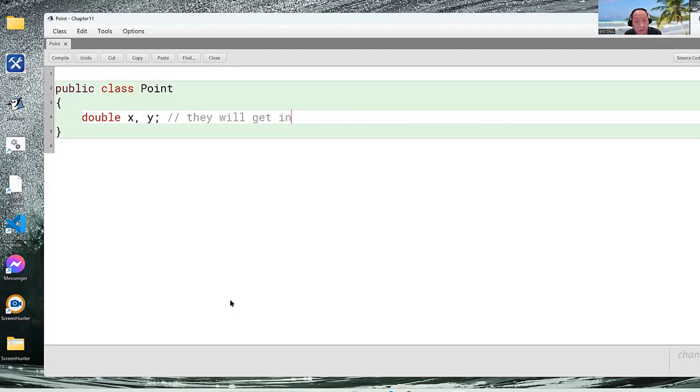initial value of 0.0 in Java. Okay, in Java, if you don't assign value to it, and it is an instance variable, then you will get the 0.0. Okay, so right here we declare two instance variables. These two belong to an object, and these are two data fields for a point.